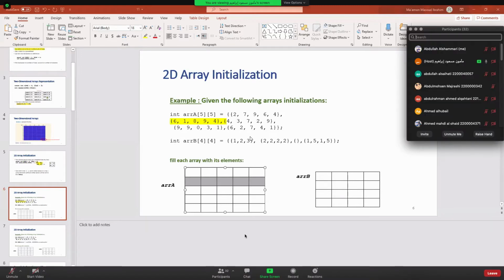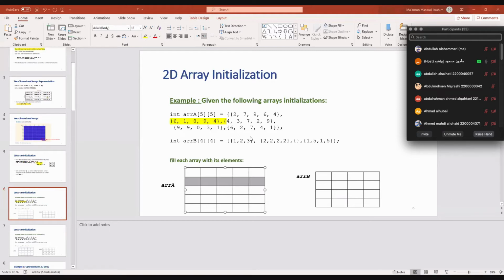Okay. Now for the second row, we will have, for example, 4 2s. And for the third, as you can see here, we have no elements. It will contain zeros.